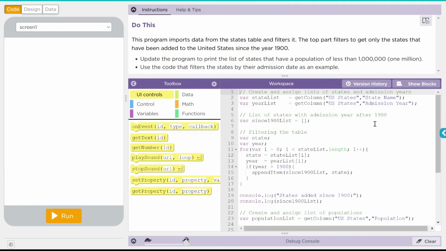This program imports data from the states table and filters it. The top part filters to get only the states that have been added to the United States since the year 1900. Update the program to print a list of states that have a population of less than 1 million. Use the code that filters the states by their admission date as an example.